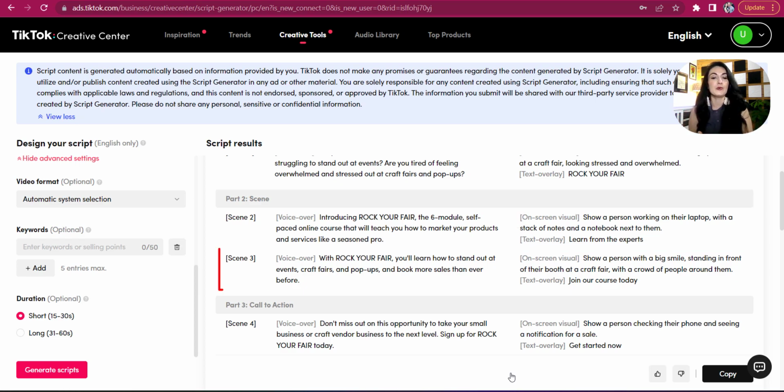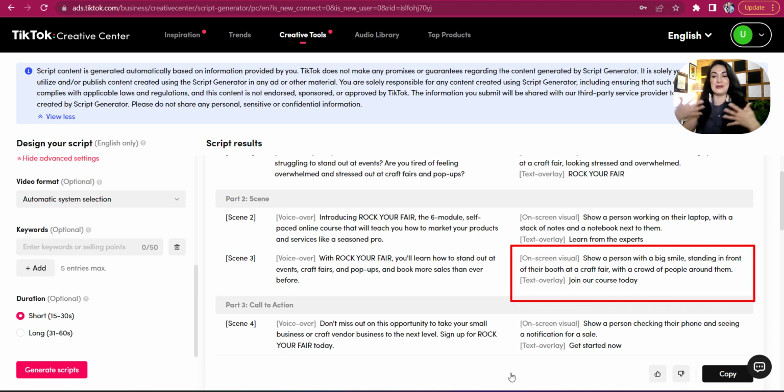Then scene 3 would cut to the voiceover: with Rock Your Fair, you'll learn how to stand out at events, craft fairs, and pop-ups and book more sales than ever before, with the on-screen visual recommendation that we show a person with a big smile standing in front of their booth at a craft fair with a crowd of people around them. And then the text overlay that they recommend says, join our course today.